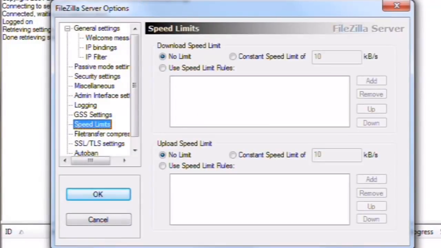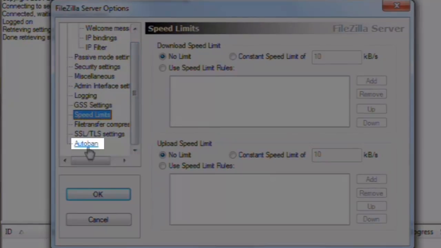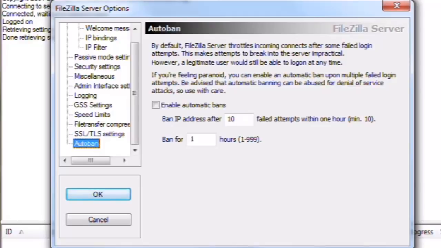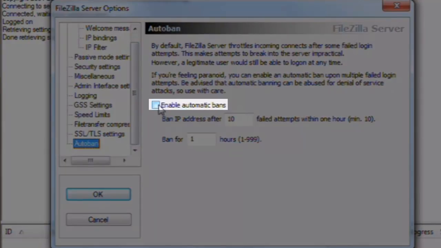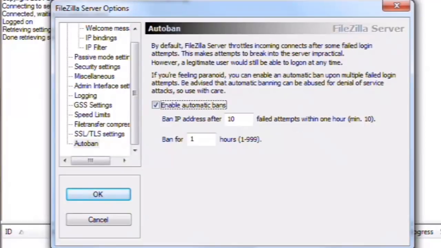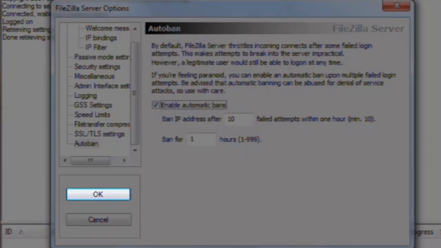Speed limits. This is where you can set maximum download and upload speeds for the server. If the server is heavily used and you want to make sure there is enough bandwidth available for all your other internet needs, you can limit the speeds here. Auto ban. You may want to enable auto ban to prevent someone from hacking into your server. We'll click to enable automatic bans. Now the default setting for auto ban is that after 10 failed login attempts, it will ban the user for 1 hour. Now just click the OK button to apply all settings.